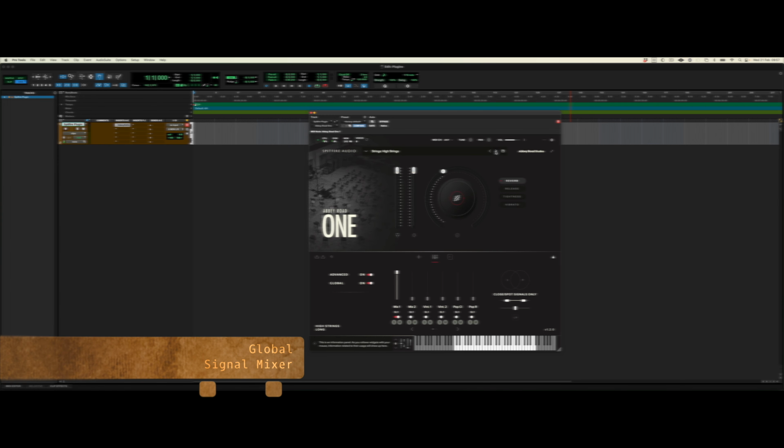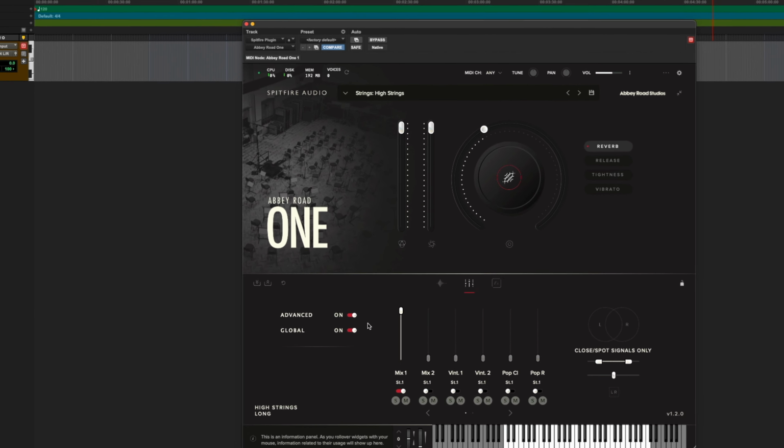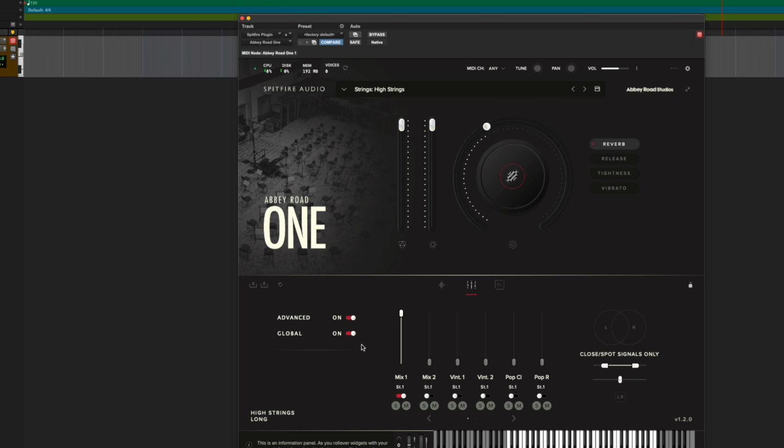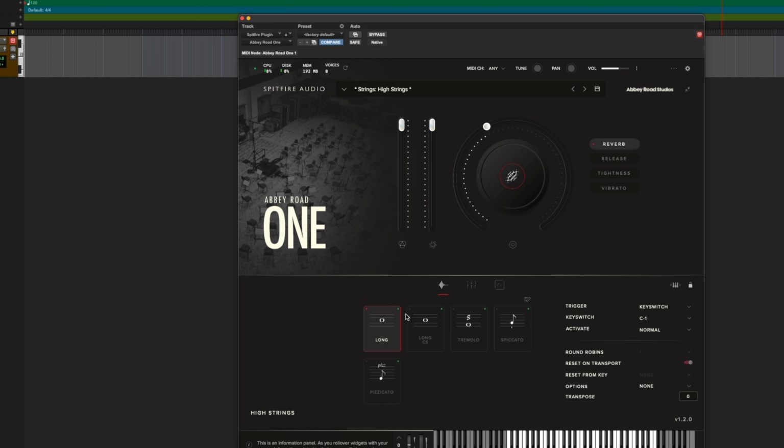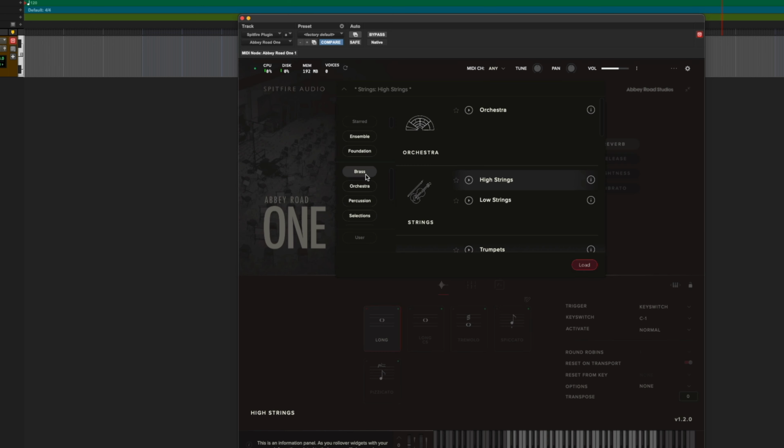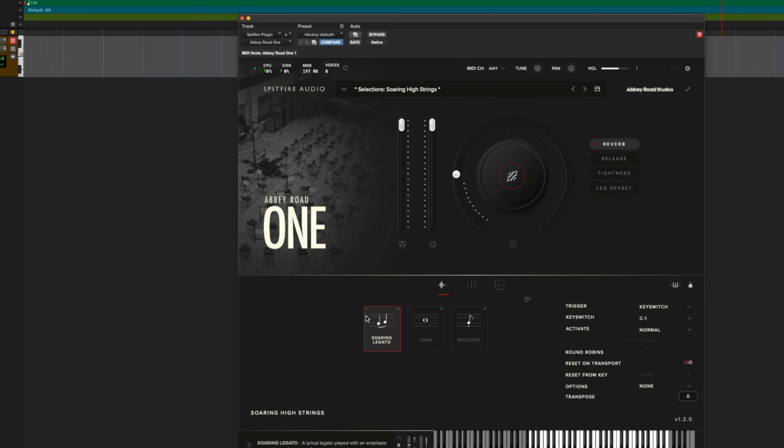The next option which I find incredibly useful is this global option on the microphone mixer. It allows you to set different signal mixes for different techniques. So for example here, if I load the soaring high strings library, for the soaring legato, I might want quite a traditional vintage sound. However, for the faster spiccato technique, I might want a more crisp, more modern style sound.